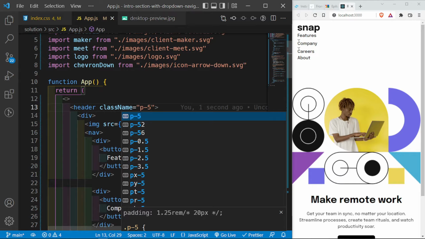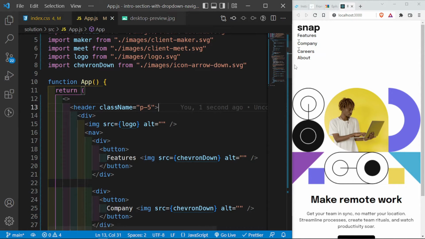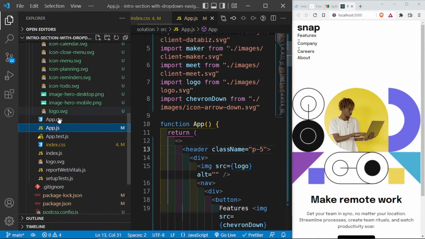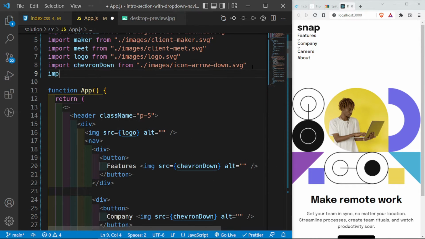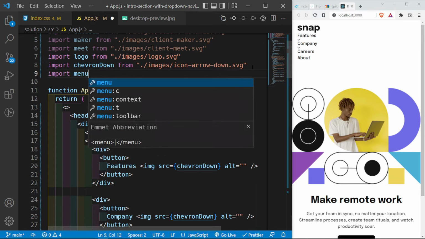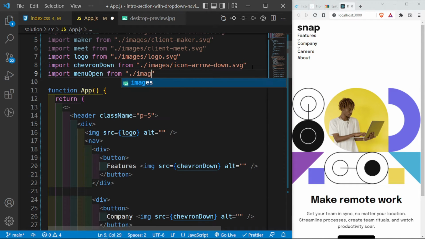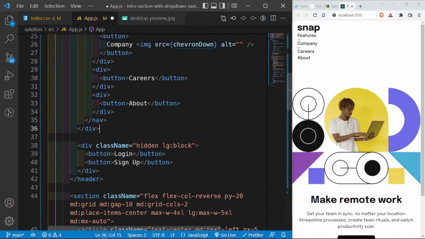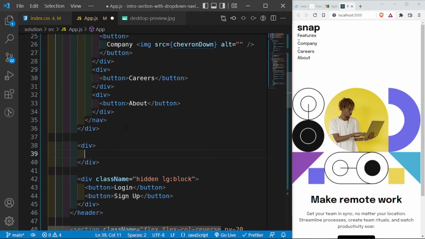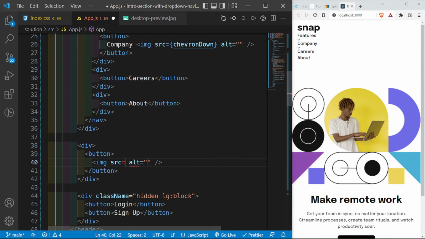And then I've just forgotten that we need our menu button on the bottom. I think it's called icon menu, right, .svg. So I'm going to say import menu open from /images/icon menu.svg, and then right below this I'm going to have a div inside here that is going to be a button that is going to have an image, and we're going to say menu open, like so, and we should see it right here.